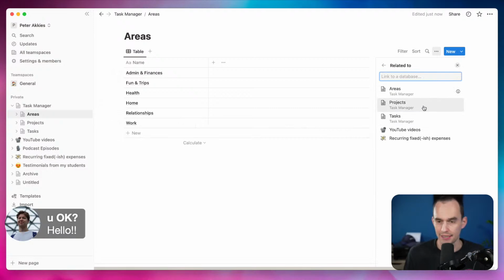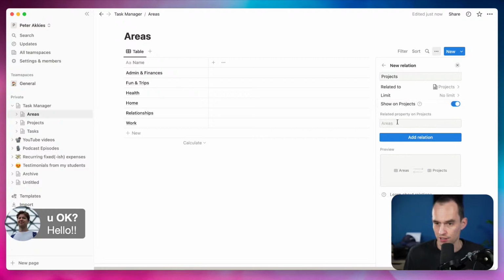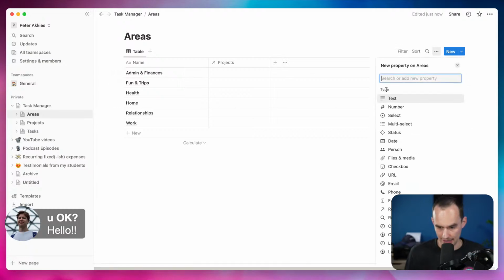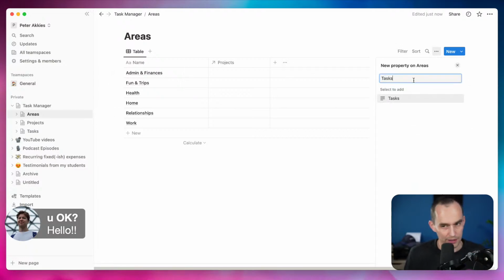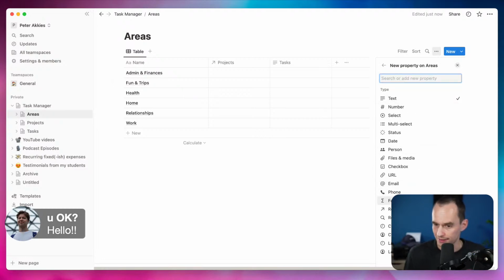And this is related to projects. So we're going to say show on projects. We're going to call it areas, add relation. And we're going to do, I guess, the same thing with tasks. Not sure if I'm going to be able to get all of this to look super pretty for you guys, by the way. But to me, I care more about the data model here than about how pretty it is.